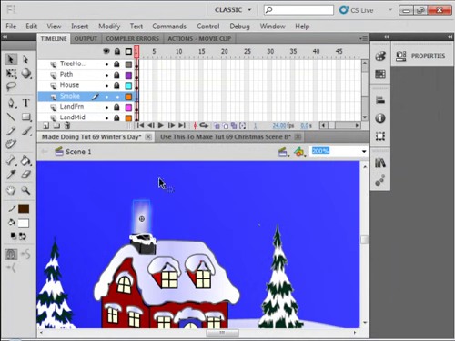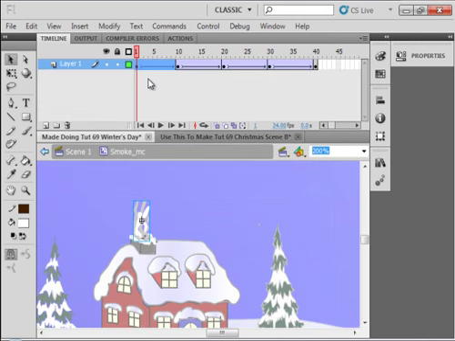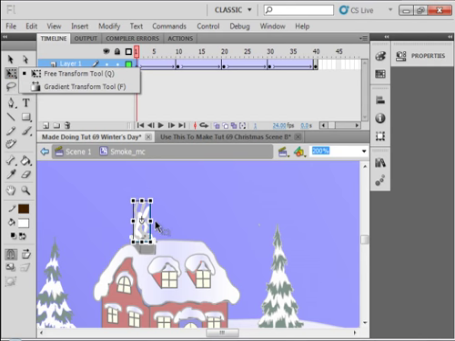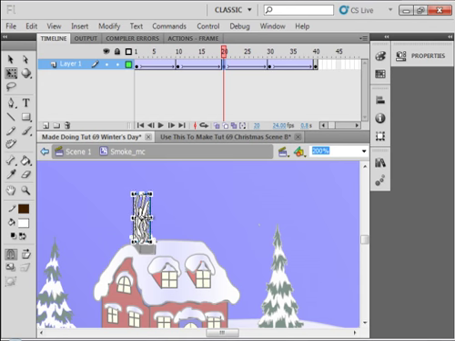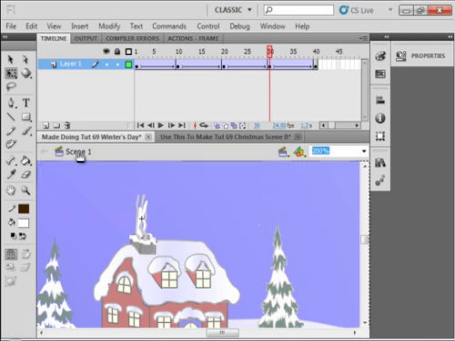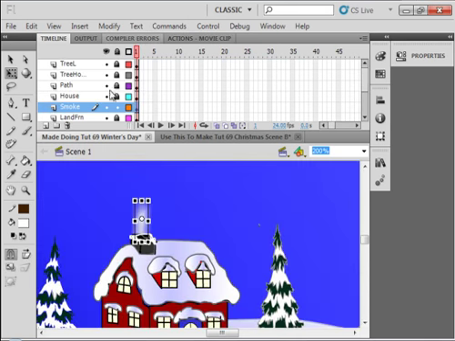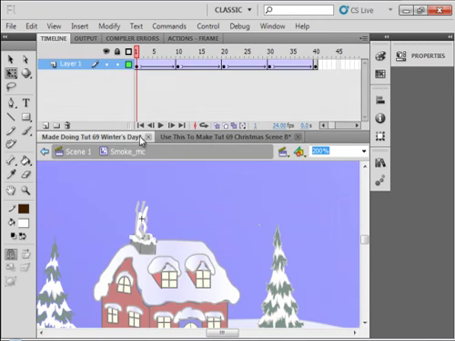And I'm going to go back inside that movie clip and make them just a little bit more narrow with my free transform tool. There. On a couple, I'm going to make it narrow. Then back to scene 1. And to make this better, you could add 3 or 4 more layers and make different smokes.